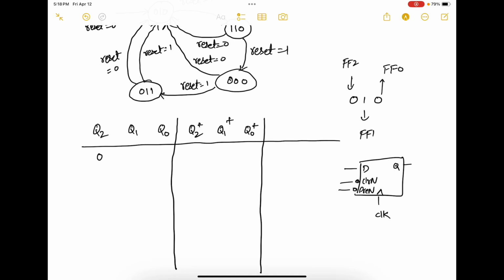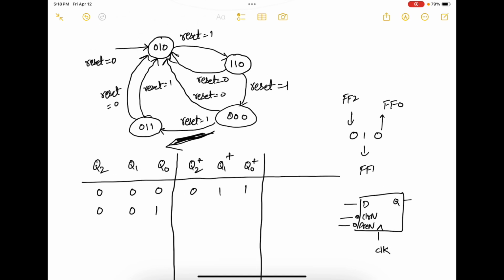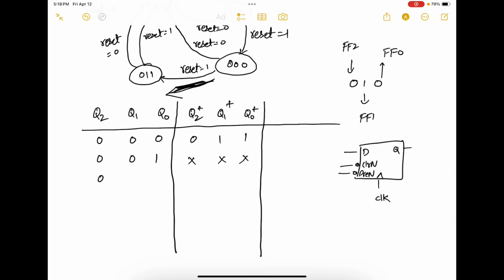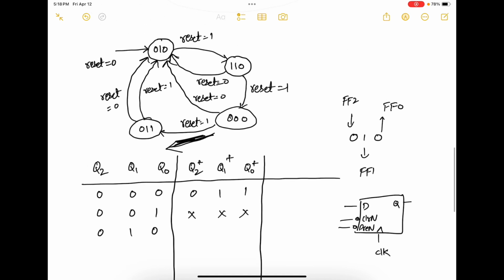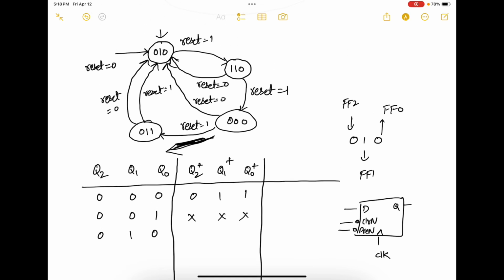Assuming that you're in the state 0, 0, 0, the next state of 0, 0, 0 is 0, 1, 1. As you can see, that's the transition, right? So if you're in 0, 0, 0, your next state will be 0, 1, 1. If you're in the state 0, 0, 1, 0, 0, 1 is not a part of our sequence, so we don't really care what happens to the next state. In fact, we are never going to enter the 0, 0, 1 state. Let's keep going. If you are in the state 0, 1, 0, which is this one here, your next state would be 1, 1, 0.